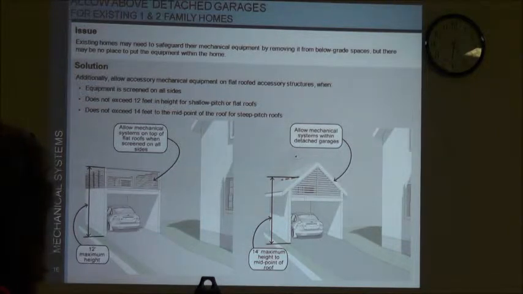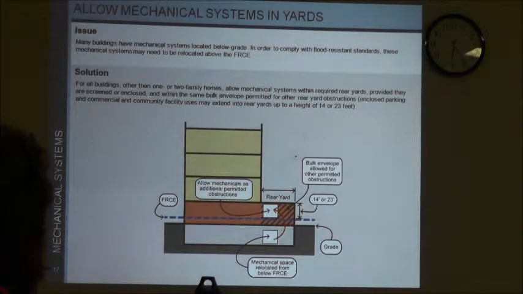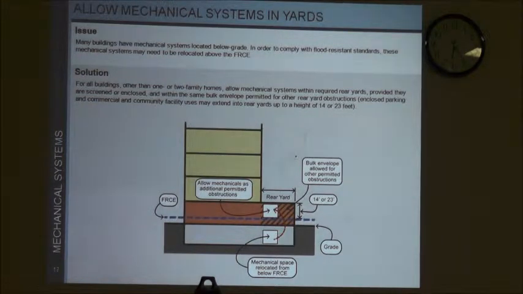Another option, which probably isn't as plausible as we would like it to be, is that if you had a detached garage in your rear yard, you can place it on the roof or within a pitched roof. For any building that's not single or two family, it's a little bit stricter, but we did allow them to place this mechanical equipment in the rear yard. Again, it has to be raised to the flood elevation.